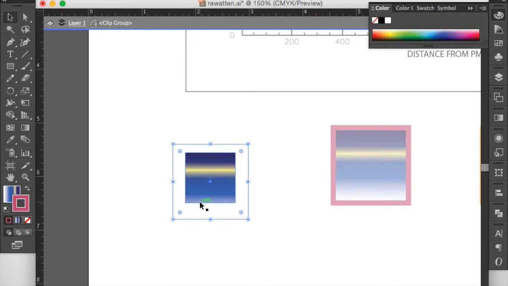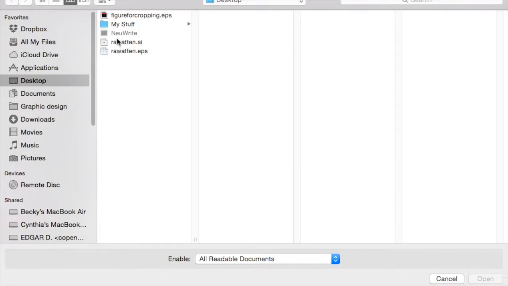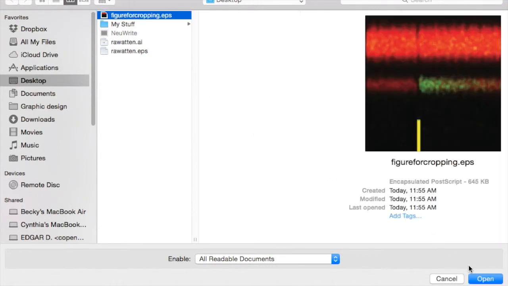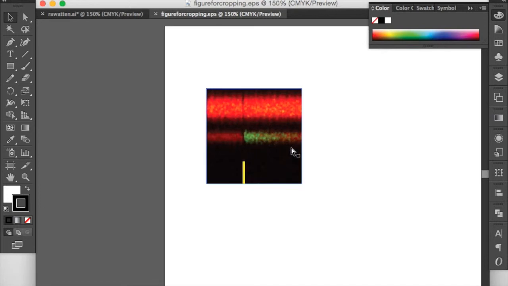What if you have an image and you know it's 128 by 128 pixels, and you just want to crop a certain number of pixels? Yep. Let me open up your document because I think I have it here. Figure for cropping. This is it, right? Yes. Okay. So let me open this up. All right, so this is one.